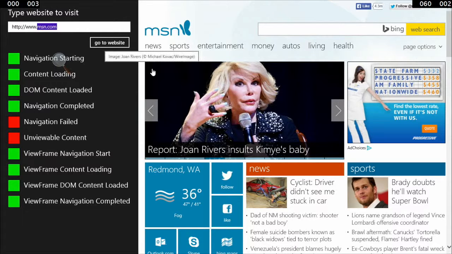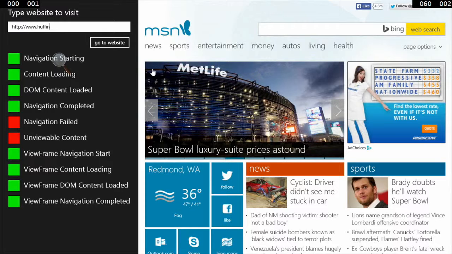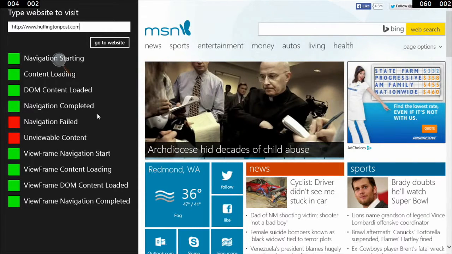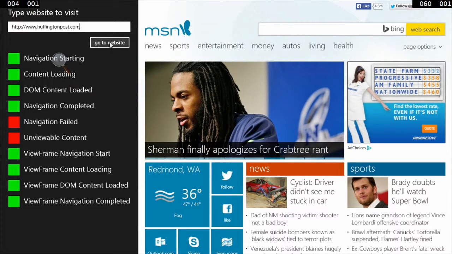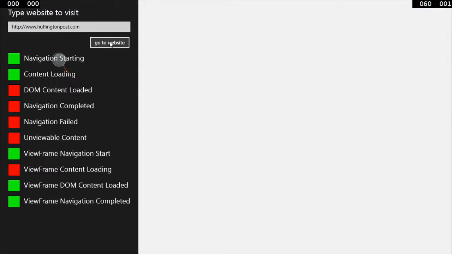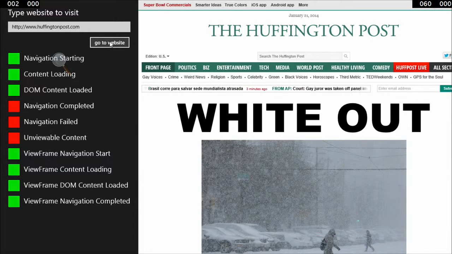If we pull a more hefty website than MSN, like let's say the Huffington Post, we're going to see that it pulls in the navigation, the content loads, and then the DOM content takes a little bit longer. But navigation, because there's so much media on that front page, is going to take a lot longer to come in. So it's still pulling media, still pulling media. There you go.